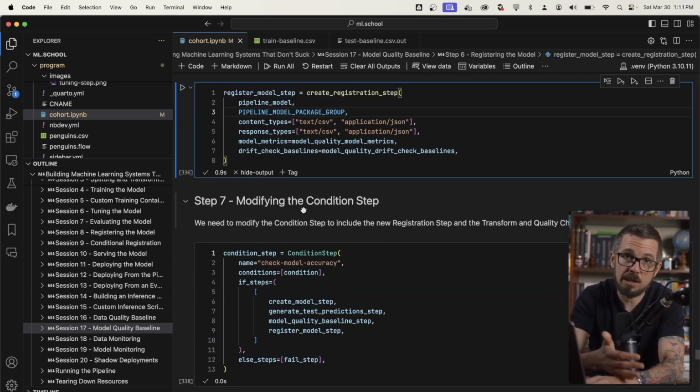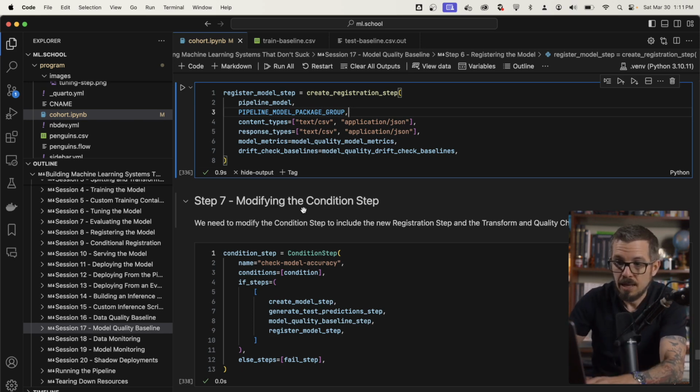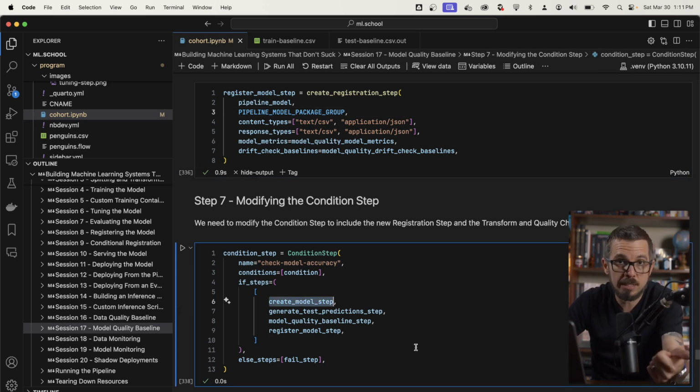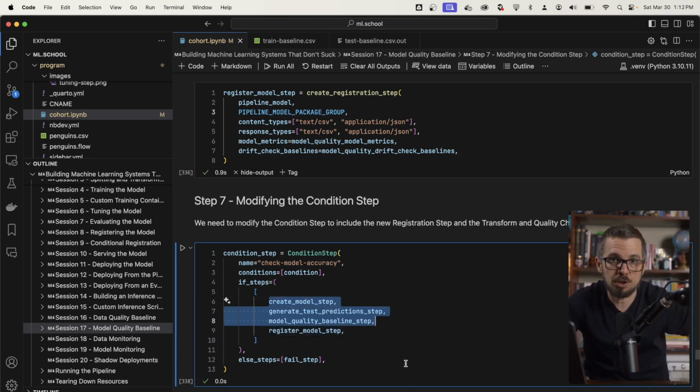The condition step now is different. Why? Because I need to add the new steps that I created. So if after we train the model, the evaluation step says the accuracy is good, the condition is going to first call the create model step, then generate the test predictions, then generate the baseline quality check step. These are the three new steps that we just created. And finally, I'm going to register the model after all these three things happen.